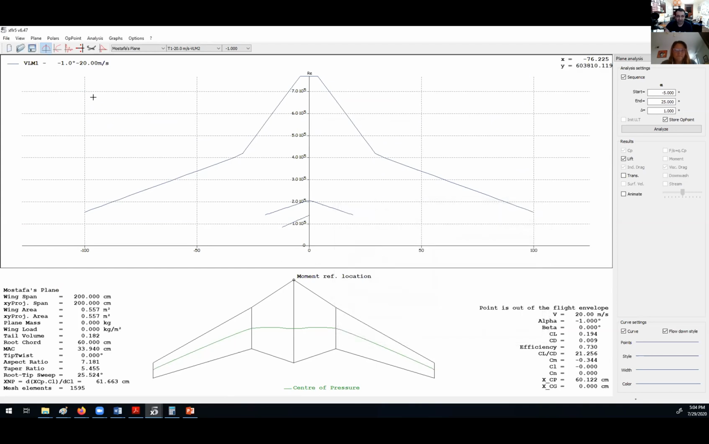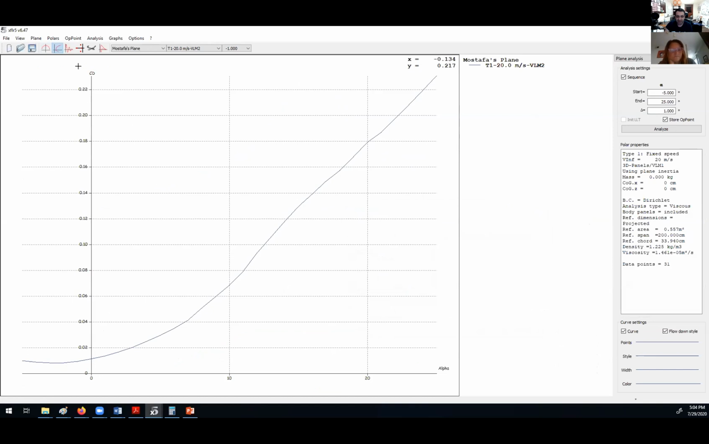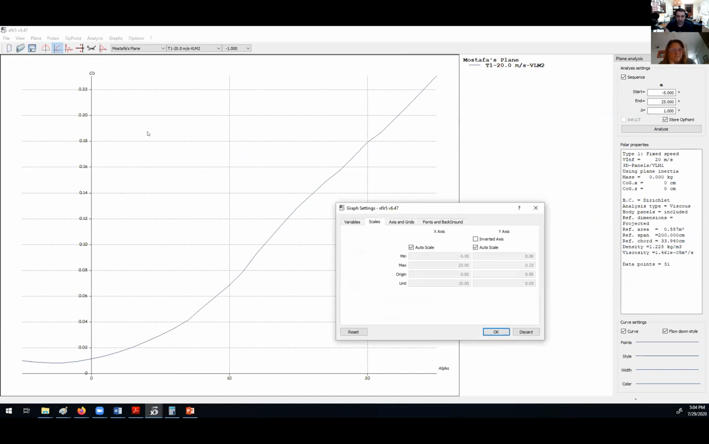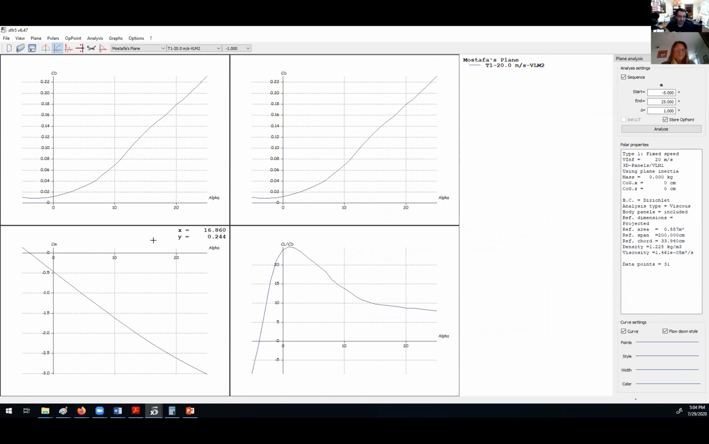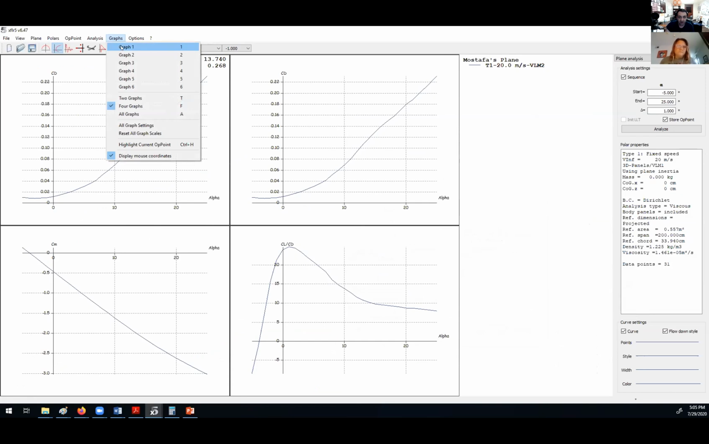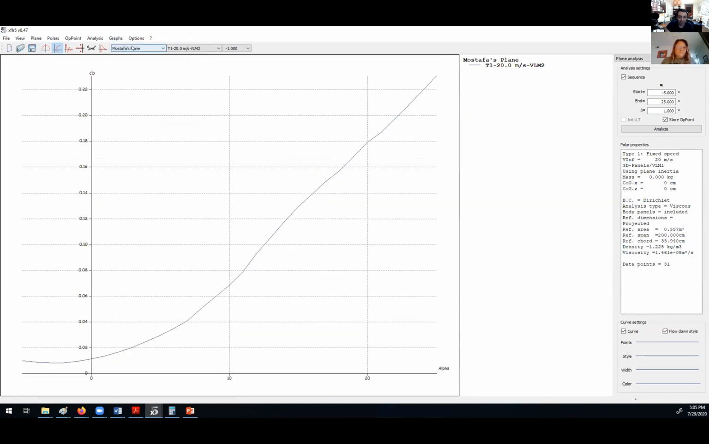But the part that we may go more over is the polar view. Do you see here is CD over alpha? Once you're running the analysis, it shows you something like this. It shows you 4 graphs. If you want to just see one graph, you can select here graph 1.